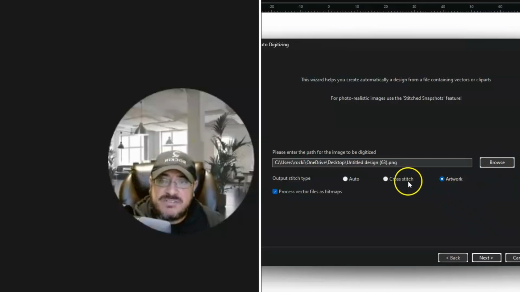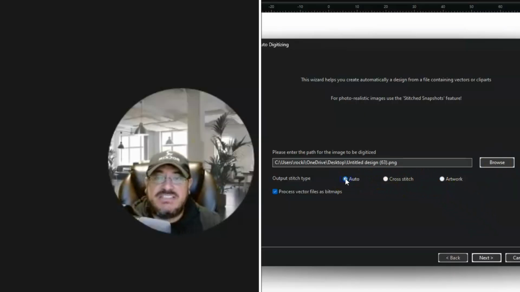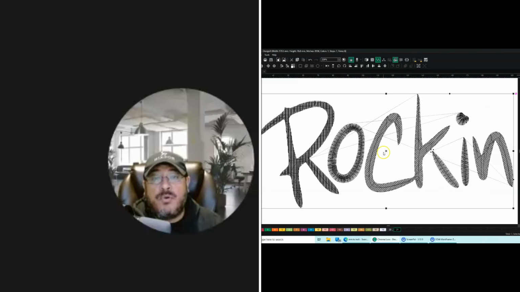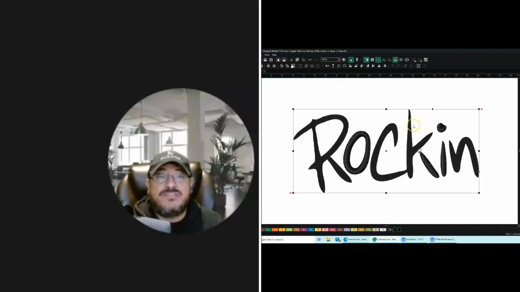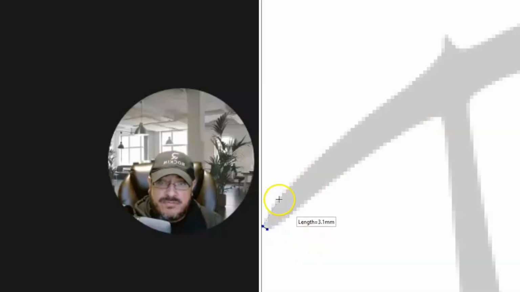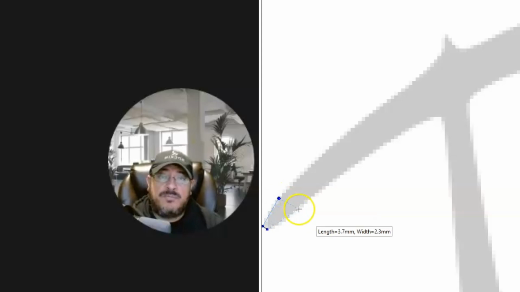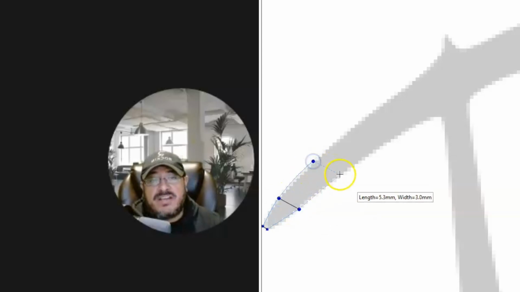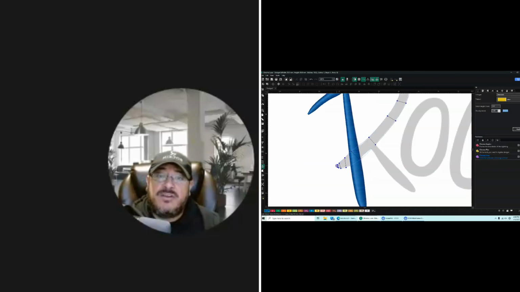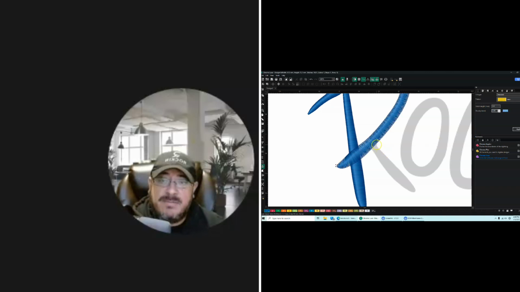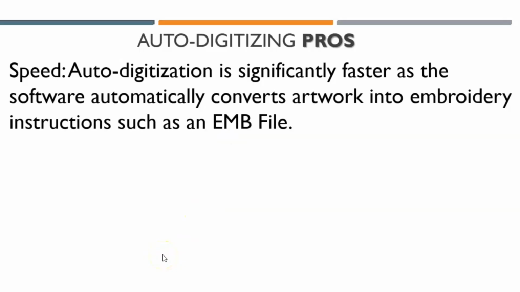So what is the difference between the two? Auto digitizing and manual digitizing are both two common methods used to convert artwork into embroidery files. Each has its own pros and cons depending on the complexity of the design, the quality desired, and the time constraints. Here is the breakdown when it comes to the pros for auto digitizing.